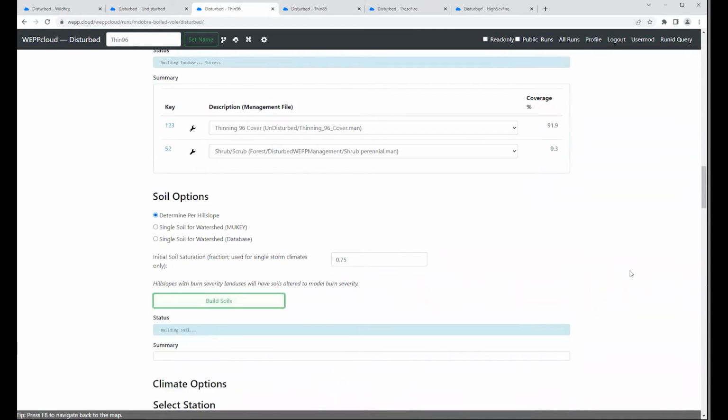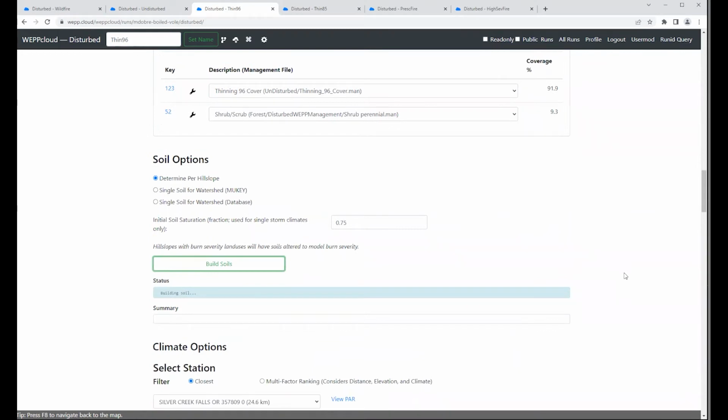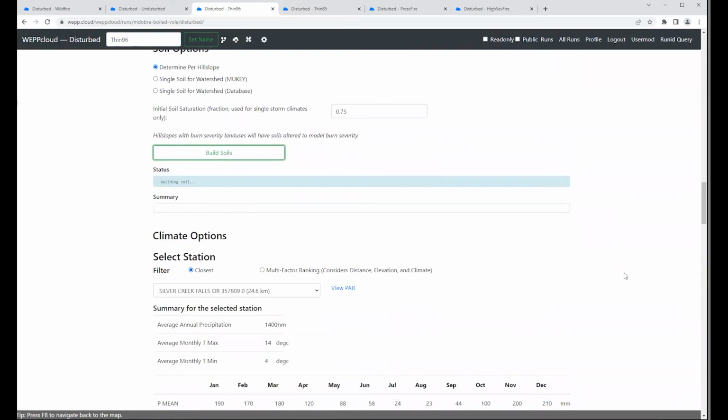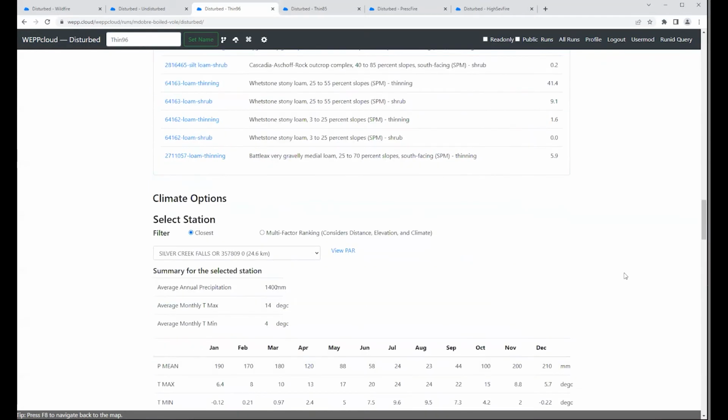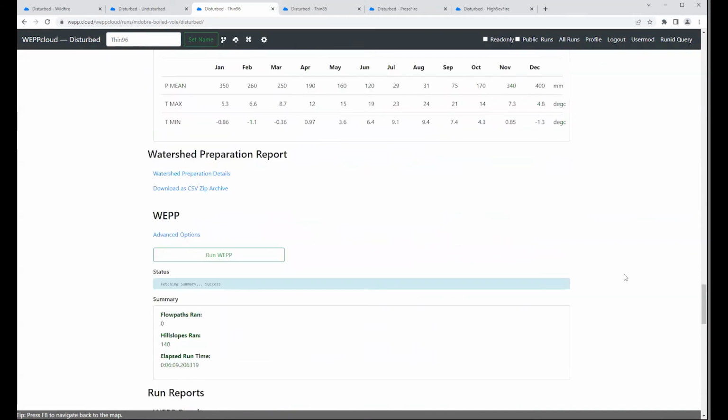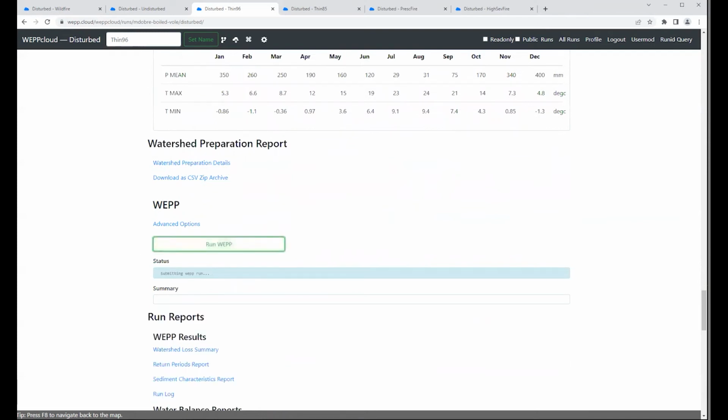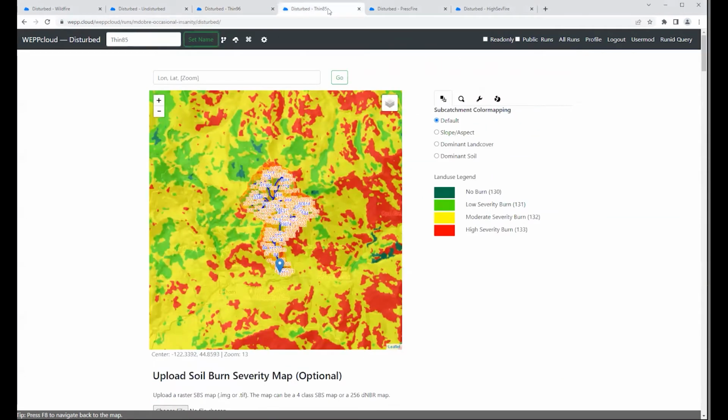You don't need to rebuild the climates or select any other parameters, since these are already copied from the original run. Now we can just run WEPP. And similarly for the other thinning scenario.